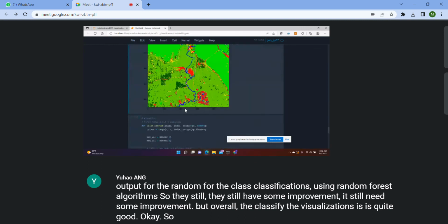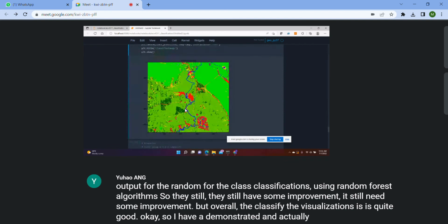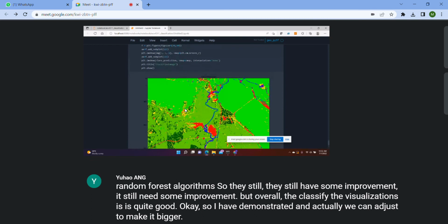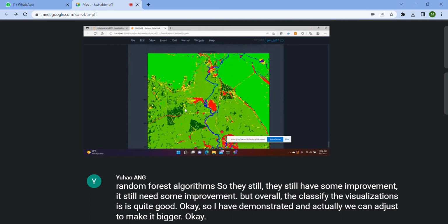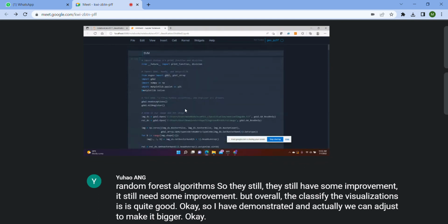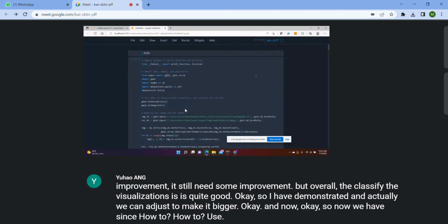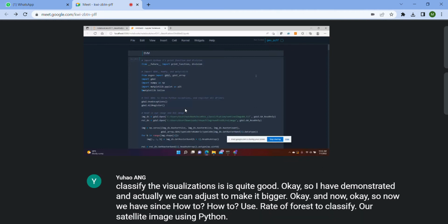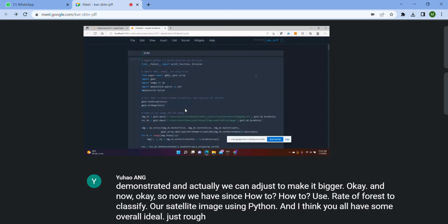So I have demonstrated this, and actually we can adjust it to make it bigger. Now we have seen how to use random forest to classify our satellite image using Python, and I think you all have a rough idea of the processing or the workflow.